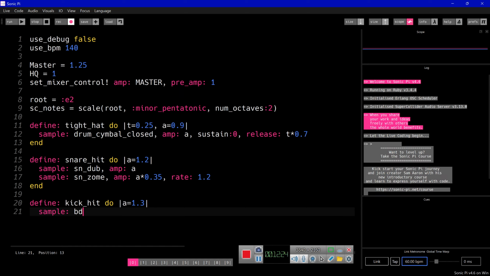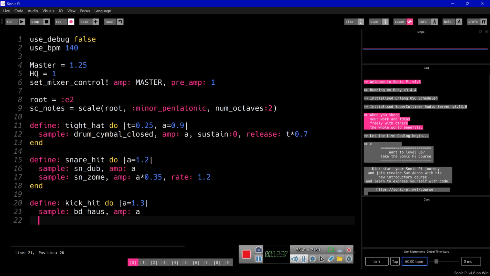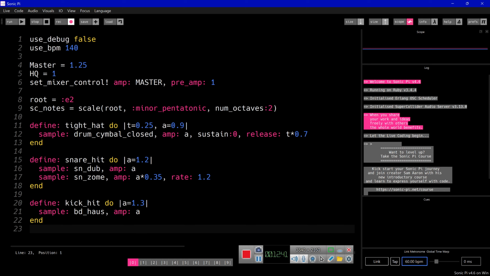We can use this one and the amplitude A just defined. And we end it here. So this kick is kind of a house kick, and the amplitude of 1.3. And yeah, that's it.